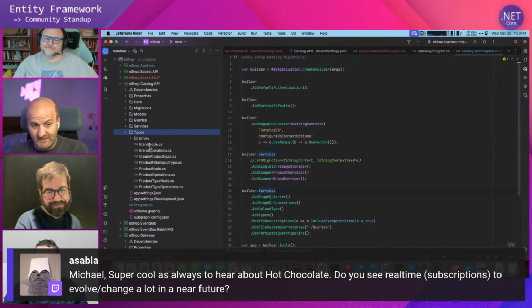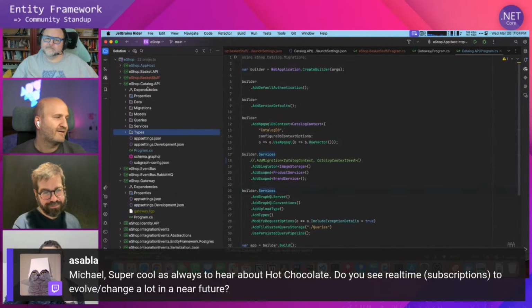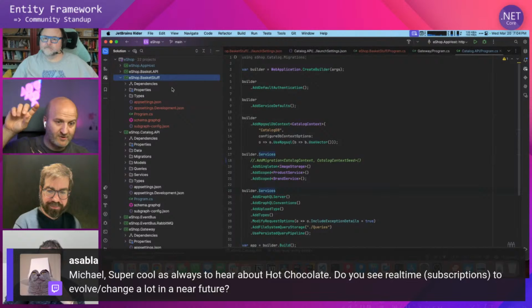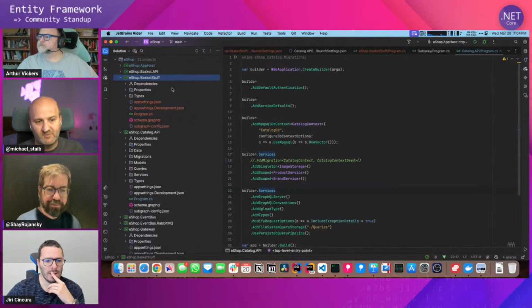Yeah, so real-time subscriptions we've supported forever, but they just work in Aspire, with Fusion. If I just create a subscription in GraphQL, it will just integrate it in the gateway, and we handle all the real-time stuff. So real-time also works just out of the box.